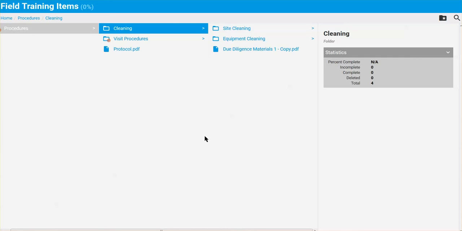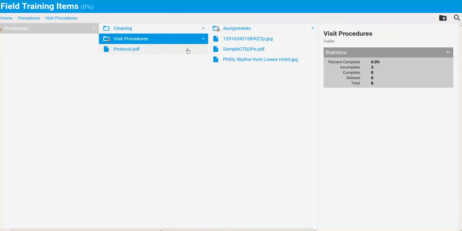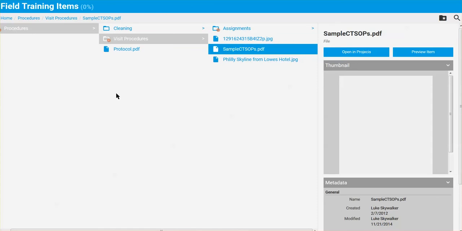Another important aspect is only the person that creates the binder can actually edit the binder. So this particular binder was created by Luke Skywalker. I'm now looking at this binder as Obi-Wan Kenobi. I can view items that I have access to, but I cannot add any levels, add any items or folders within this particular binder.